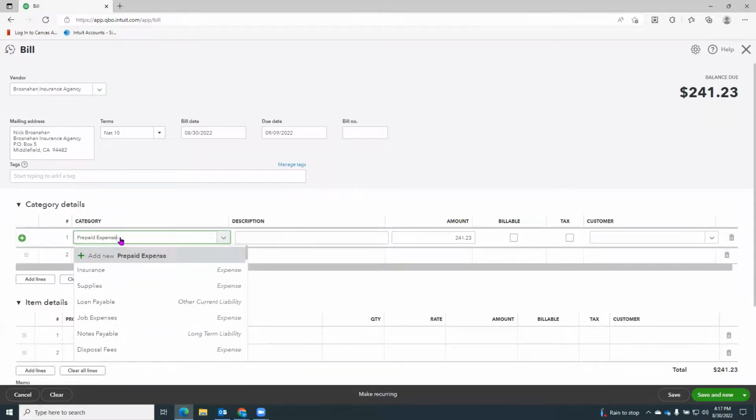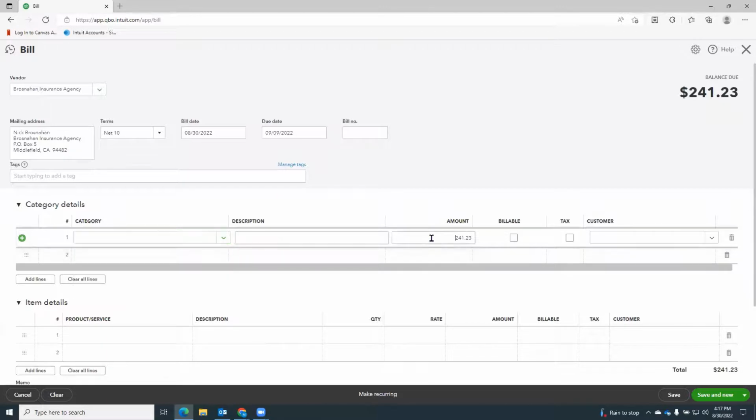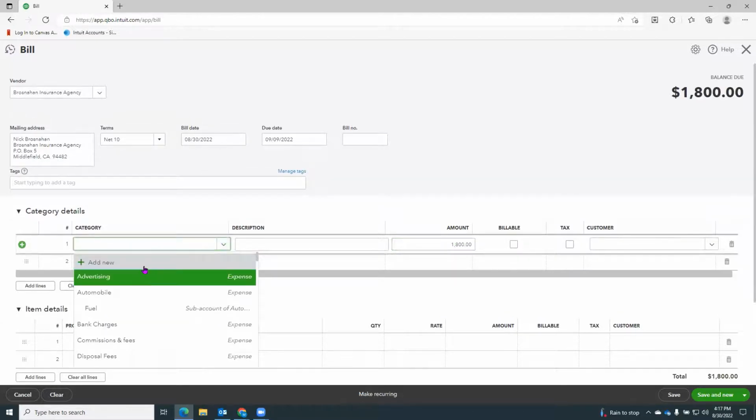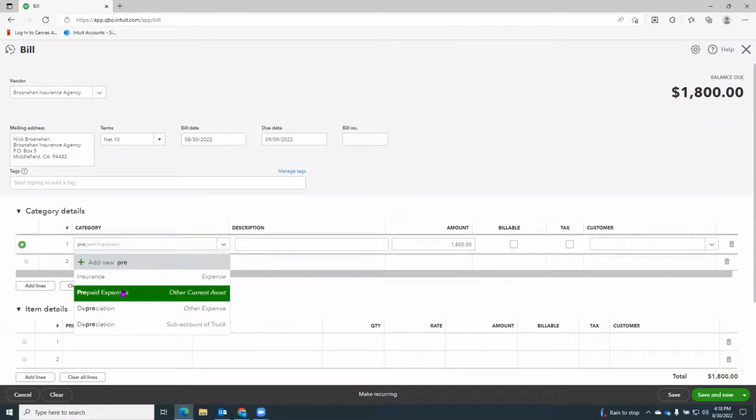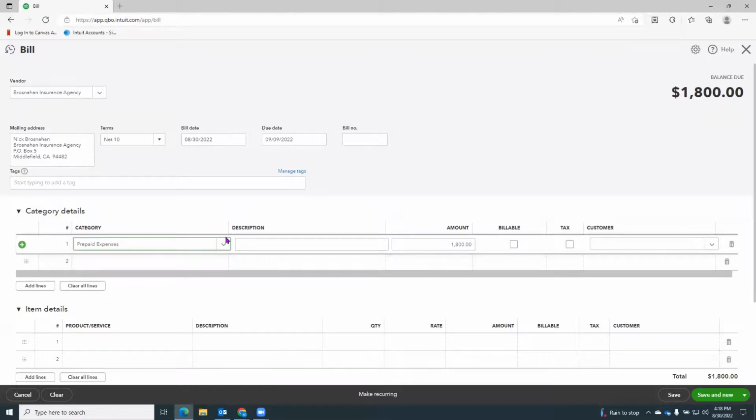So what we're doing here is we are paying in advance for our insurance. The amount is $1,800. And so we don't want to just record this as an expense. We want to record this as an asset called prepaid expenses. Because even though we're paying $1,800, it's not all a cost right now. We're going to recognize that we're going to have insurance covering the full year. So we're just recording it as a prepaid expense asset.